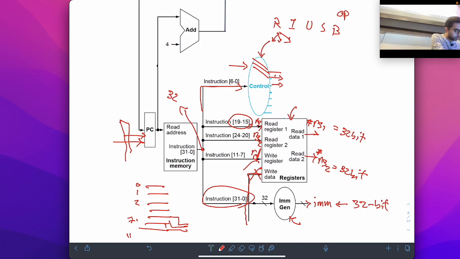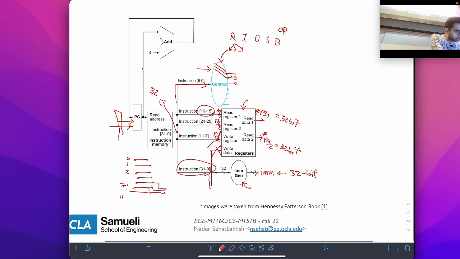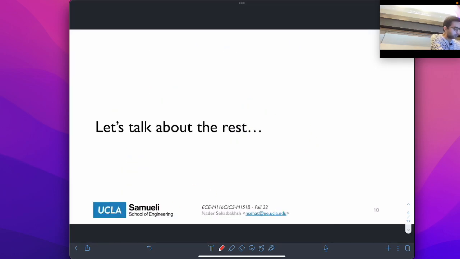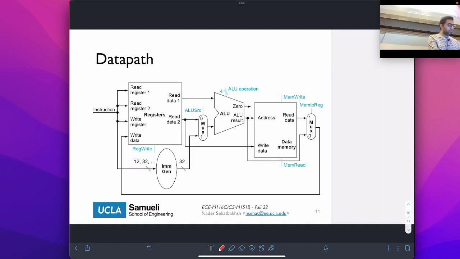Okay. So far so good. This is basically the part that we got into in the last lecture. So now let's talk about the right half of our design, which is getting a little bit more complicated. All right.